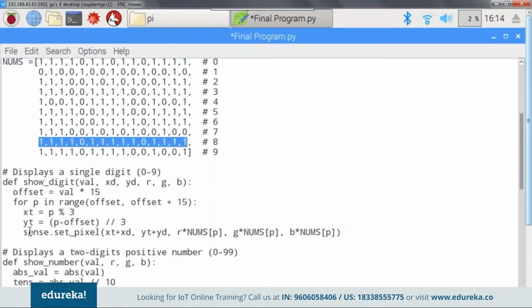Once I have this, I'm going to call sense.setPixel. Remember how we called sense.showMessage? There we sent a complete message. Now we're setting each of the pixels individually. We use the x coordinate, which is xt plus xd. Remember this; we'll define xd a little ahead. Xt plus xd gives me the x coordinate, yt plus yd gives me the y coordinate, and then comes my RGB number. Here I have done a multiplication of p into r, so whichever color I want, I'll convert it accordingly.